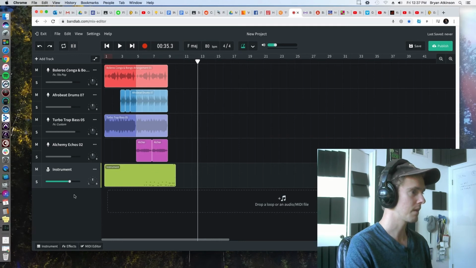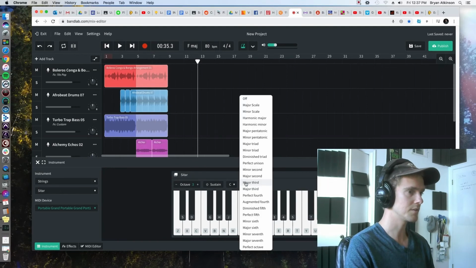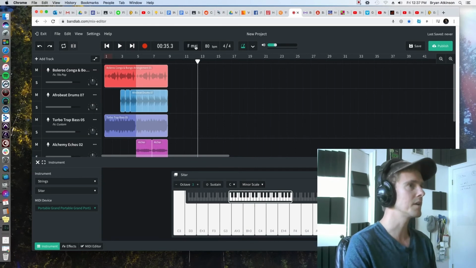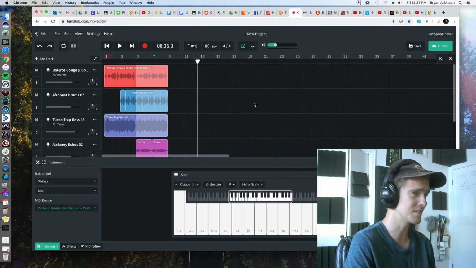So I'm going to click on instrument. Okay, so it looks like there's all sorts of scales. So if I just want to play in a minor scale, oh, it'll show me a minor scale in C minor and what that does, and I can click with my mouse. Okay, so if I know that I'm in the key of F major, maybe I should go to F major. The loops might not be in F major, but let's just see.